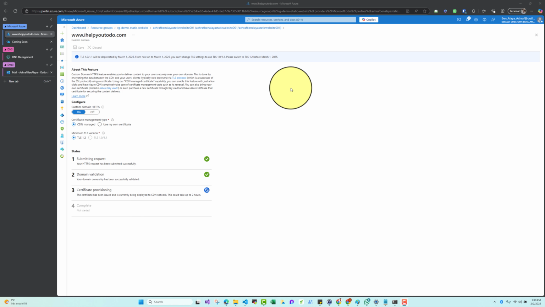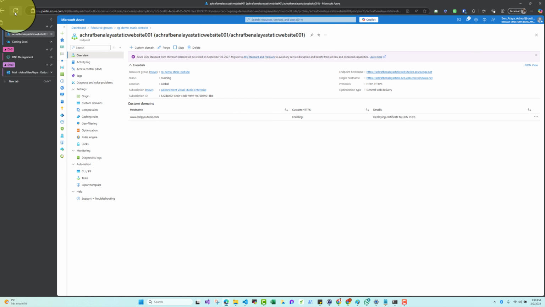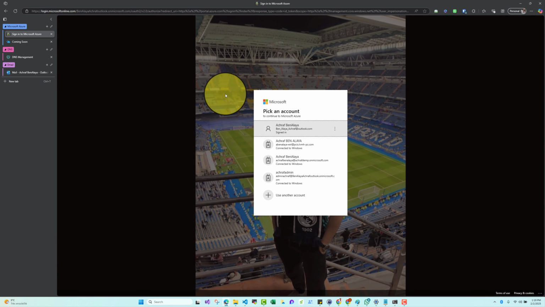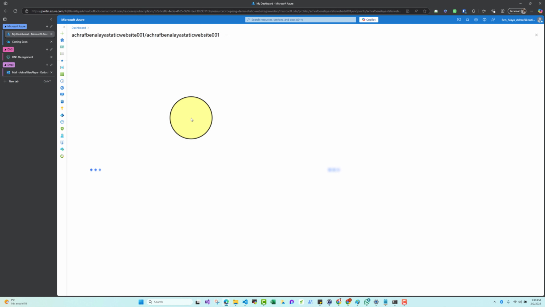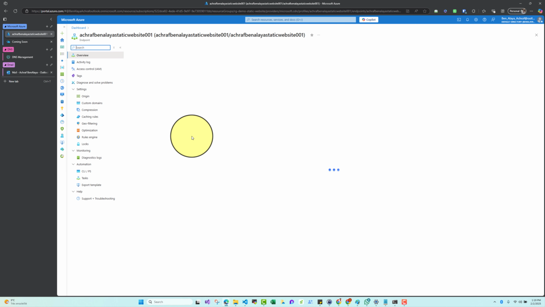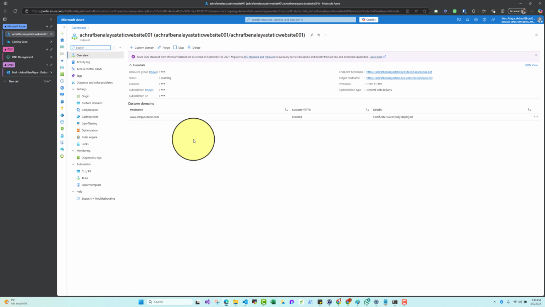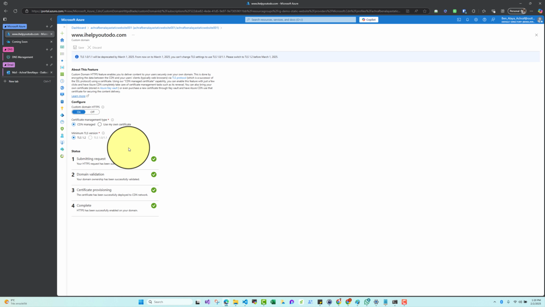All right. So as you can see, after a few minutes here, we have the domain validation and also the certificate provisioning. So let me go back here and refresh. Let me sign in again. And we are still inside the CDN profile. And as you can see here, it is right now enabled. Click here and everything is validated.